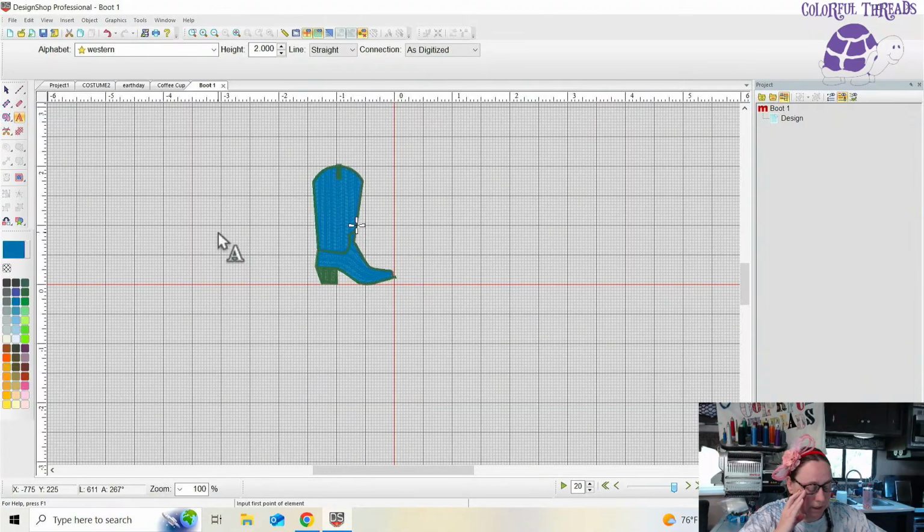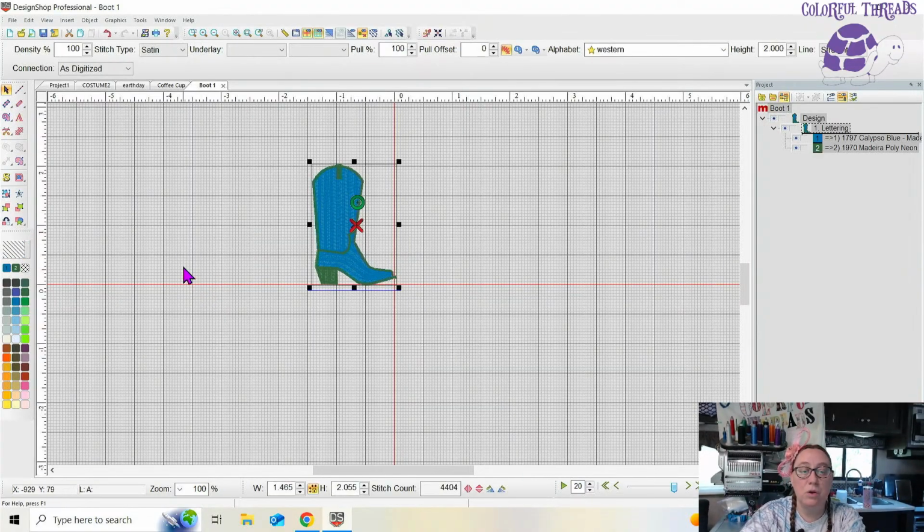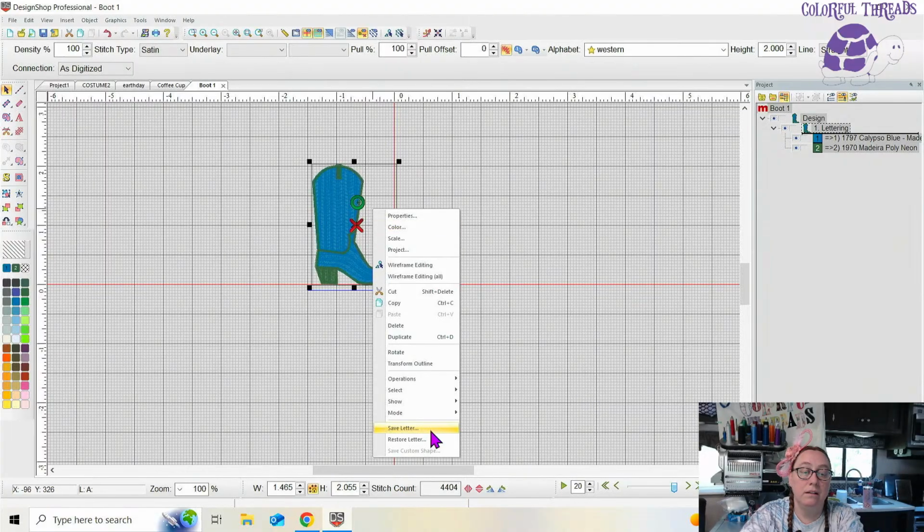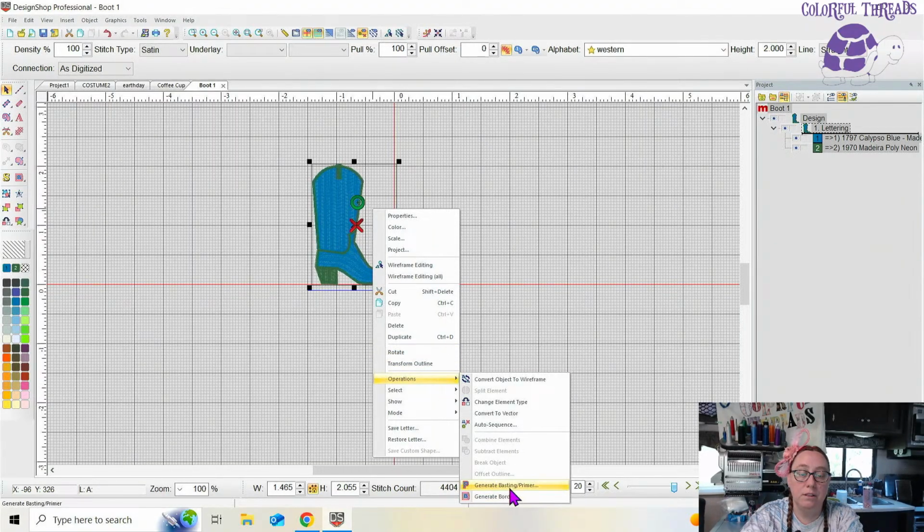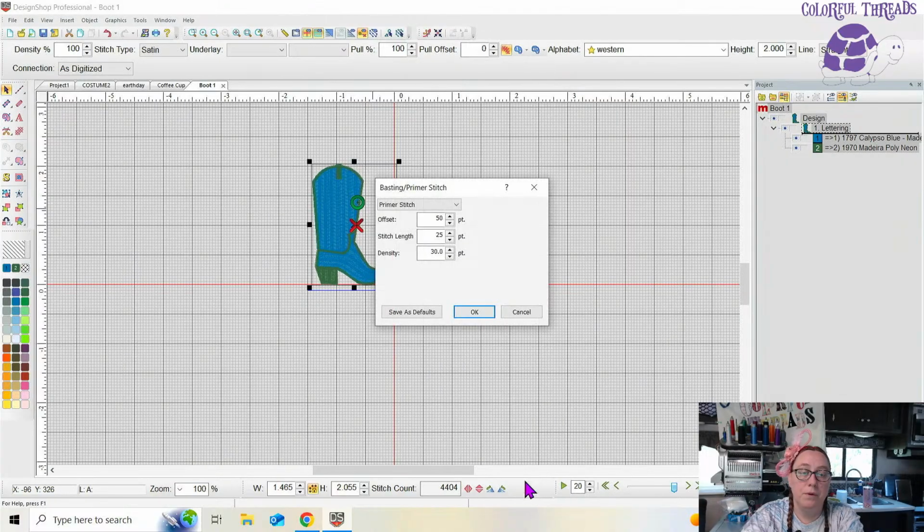What else is in there? See, it's all auto primer stitch, auto basting outline. All right, let's say I'm doing this boot and I'm sewing this on a bath towel. The boot's gonna get lost in that bath towel. So I can take this design and quickly, is it under operation? Operation, here it is. Basting a primer stitch.